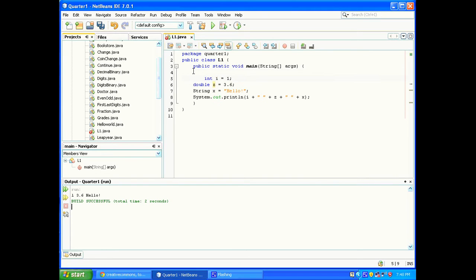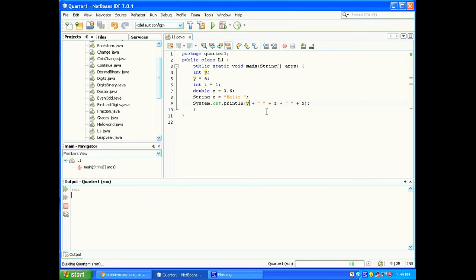The other thing I wanted to show you before I end this is you can declare a variable, whether it's an integer, double, string, or any type of variable, without giving it a value. So I can put, for example, y, and I don't have to put anything else. Later I can put y equals 4, and then I can put that down here instead of the i, and right here comes out 4.